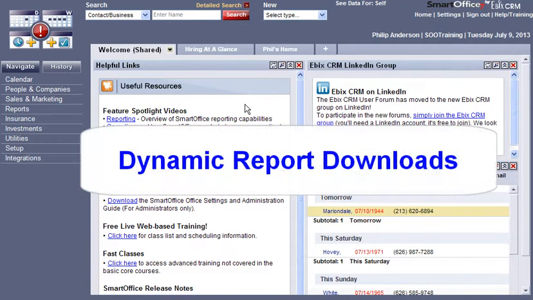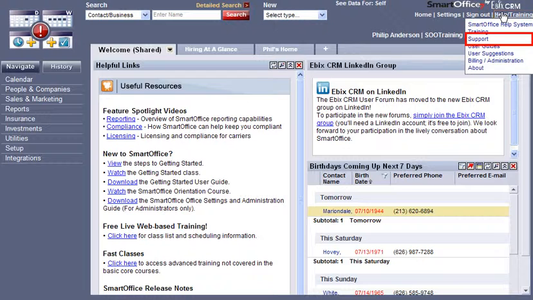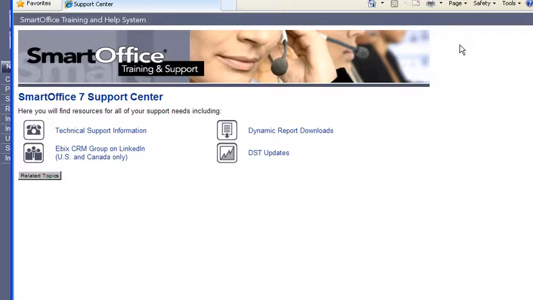Next, I'd like to show you a list of several different dynamic reports available for download via the Dynamic Report download page. To access the Dynamic Report download page, run your cursor over Help Training in the right-hand corner of the screen. Then select Support. Next, select Dynamic Report Downloads.